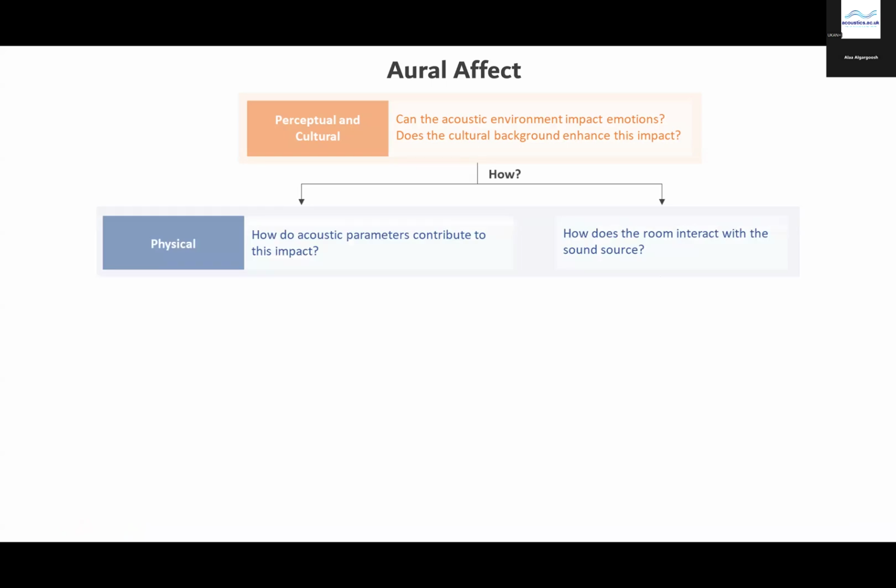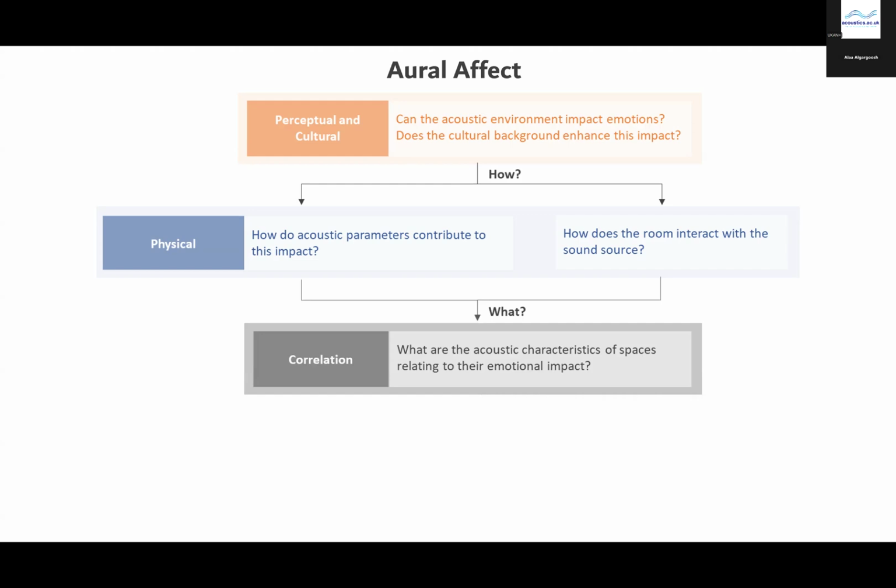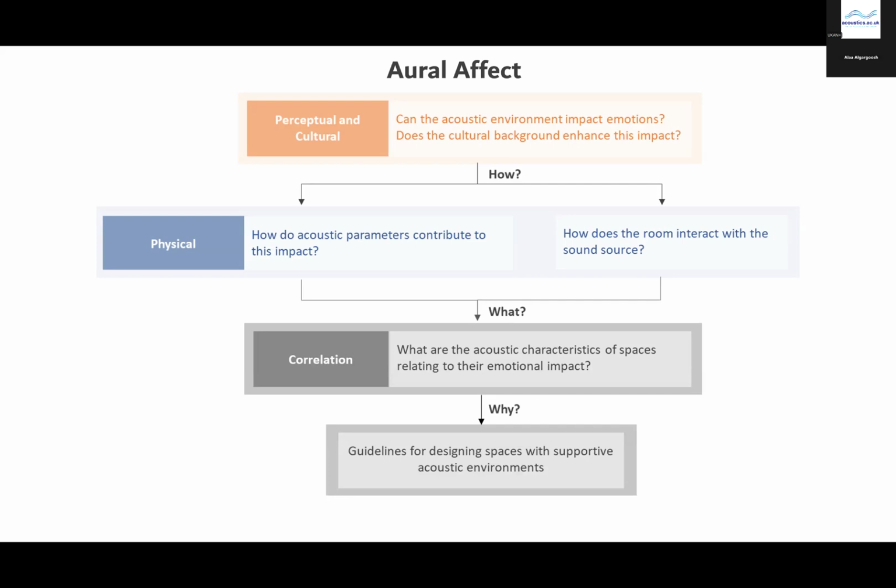If yes, then how? How does the acoustic parameters contribute to this impact? What are the characteristics of such spaces that evoke emotional impact? And how does the room interact with the sound source through resonance? And later, I wanted to correlate the emotional indicators with the acoustic metrics. So by asking the question, what are the acoustic characteristics of spaces relating to their emotional impact? And the goal of this was to establish guidelines for designing spaces with supportive acoustic environments.